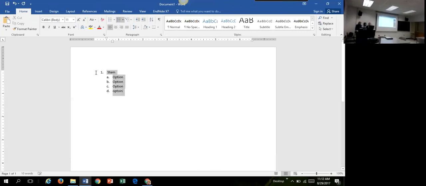So then, Control A, I'm selecting all. Control X, cutting it all out. Control V, pasting it right back in. But I come here and click on that little icon right at the bottom, and I choose the A to just have text. And it takes out all that other formatting. Now I can go back and put in my asterisk in front of whichever letter is correct. That's a quick trick.